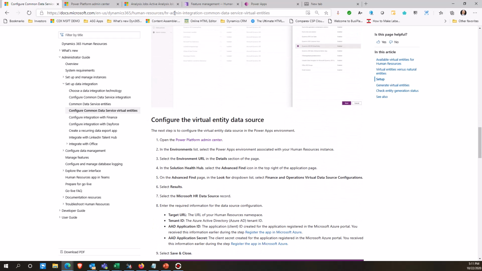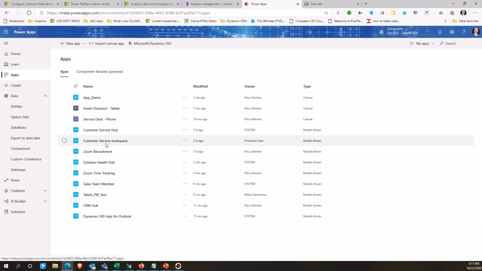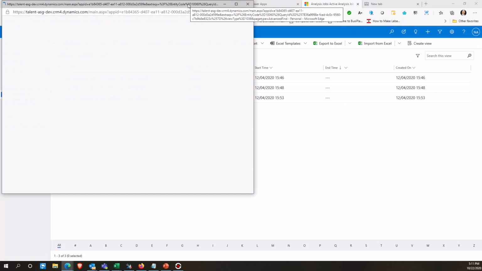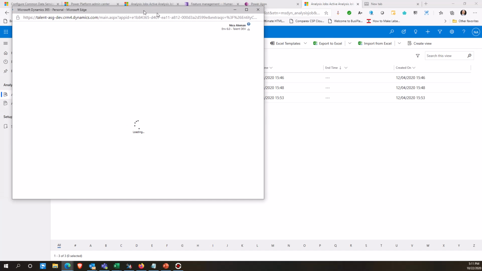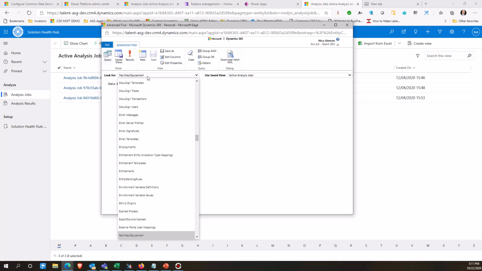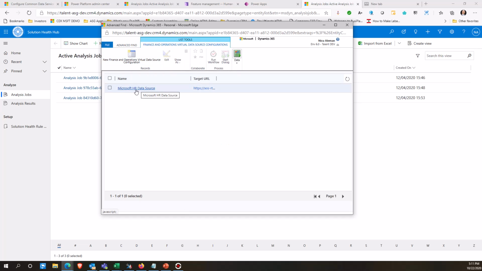This is really easy to do, in my opinion. You just need to go to Power Apps and look for the Solution Health Hub. In the Solution Health Hub, click play or just execute it. I'm using my sandbox for our solution for recruitment, for Zoom recruitment. Then do an advanced search. Click on advanced find, and look for this entity. This entity is called Finance and Operations Virtual Data Source Configuration. Hit results, and you should get this record, Microsoft HR Data Source.